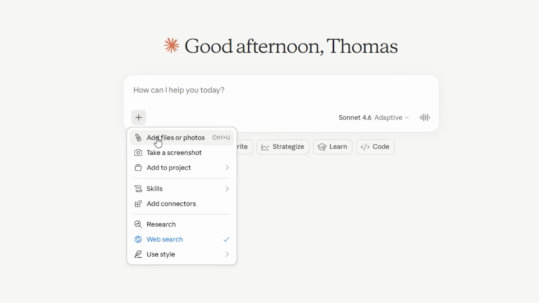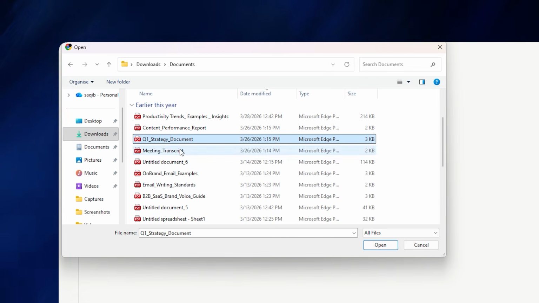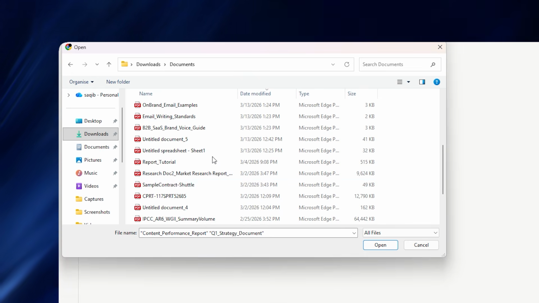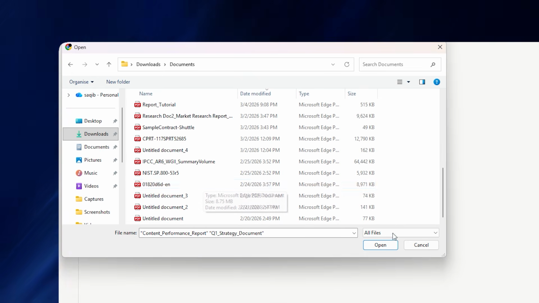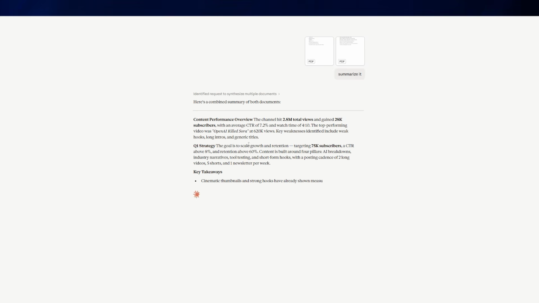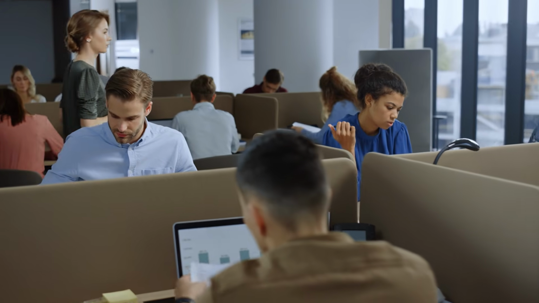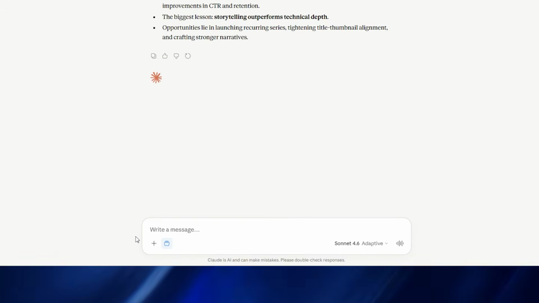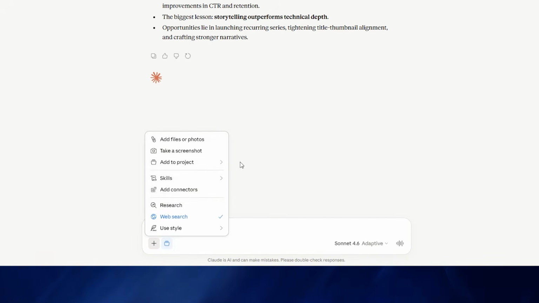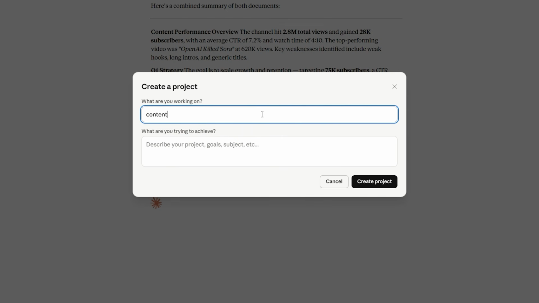Next is file upload, and this is huge. You can drop in PDFs, Word docs, spreadsheets, code files, images, pretty much anything. And Claude will read and analyze it. I'm talking lengthy reports, entire code bases, messy spreadsheets. Just upload it and ask, summarize this, or find the errors, or pull out the key takeaways. Game changer. If you're working inside a project, and we're going to dig into projects in a minute, there's also an Add to Project option that attaches your file or chat directly to that project's context. Keep that one in mind.